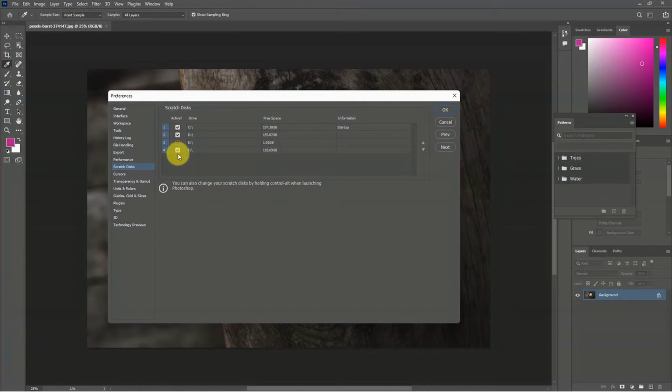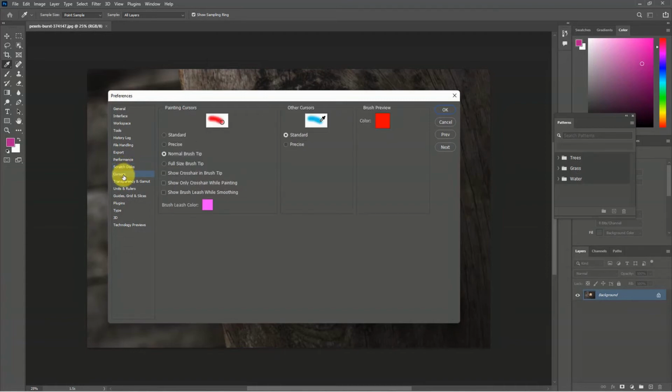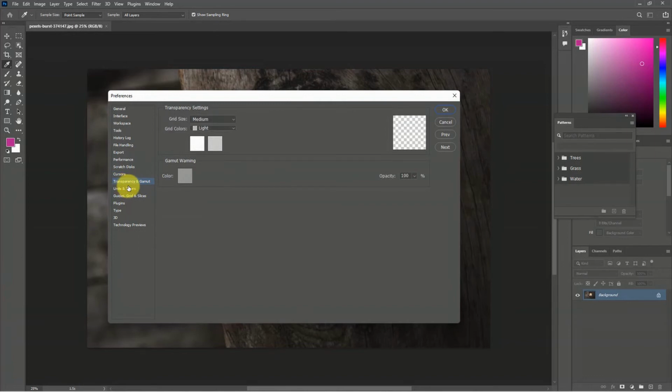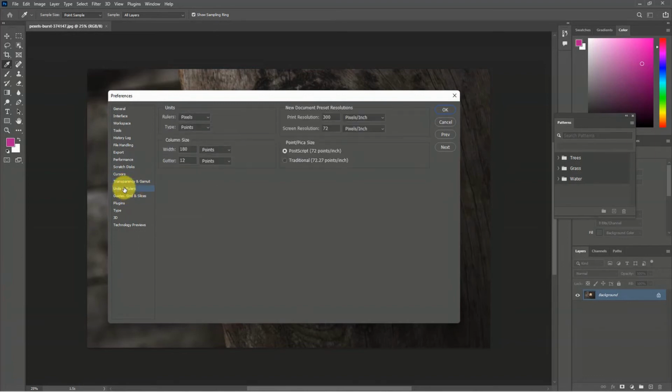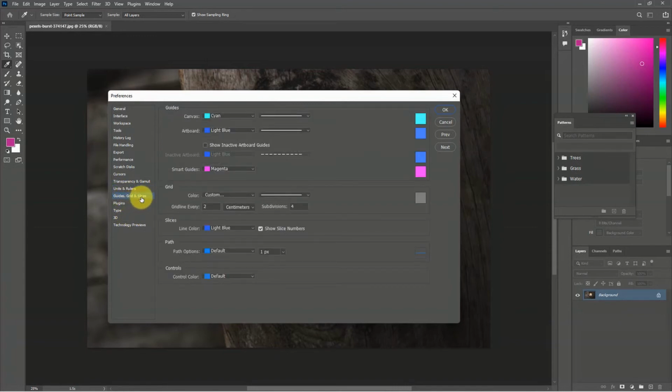After the scratch disk we have cursors. You can set the appearance of the cursors, the precise appearance like this. We have transparency and gamut, and units, which we're using here. Then guides, grids and slices. By default, we have all those colors. If you want, you can change them. But I suggest you keep the same colors, because when you are following lessons online or in a book, they will use the default colors only. It's better to use the default colors.